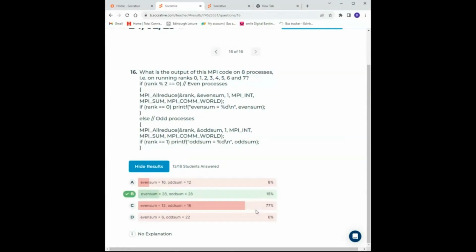But let's see. Okay, it's a trick question in some sense in that it's written to make you think that the even sum is 12, which is 0 plus 2 plus 4 plus 6, and that the odd sum is 16, which is 1 plus 3 plus 5 plus 7. But that's not true. The answer is actually B. So can someone who answered B say why it's B? Don't worry if you got this wrong.